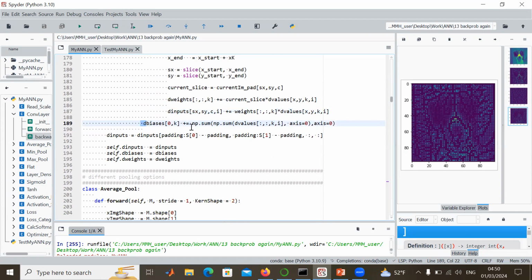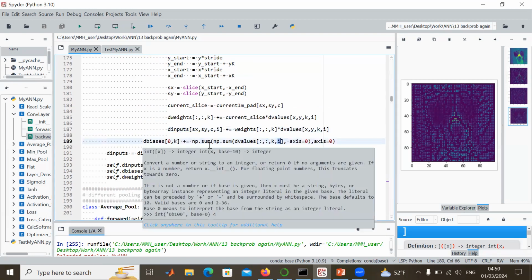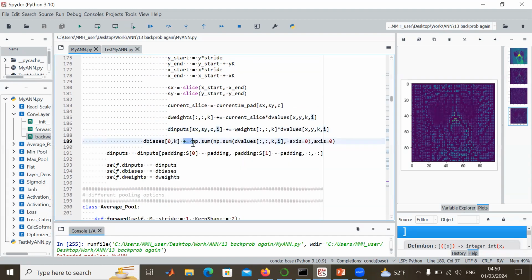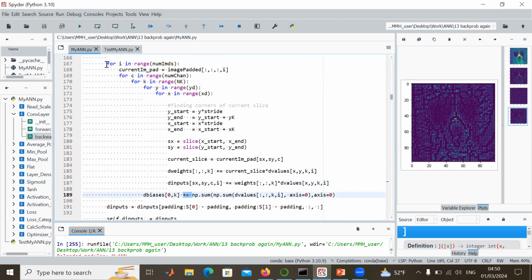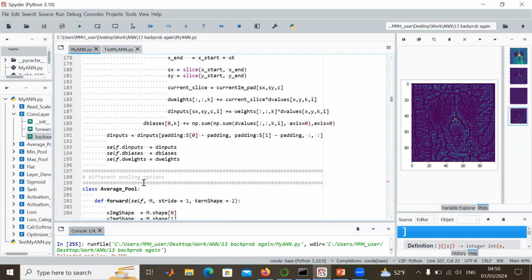And the biases, that was just the sum over all inputs, so to say, so the values per kernel. We also sum up over the images. That's what we do with the plus equal here, because this is the images here. All right, so that code should work.